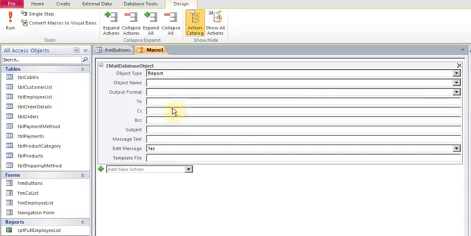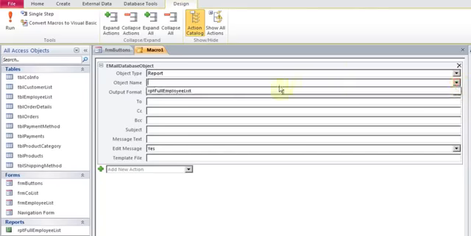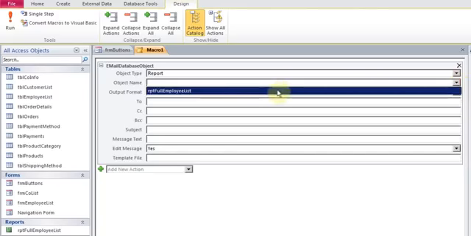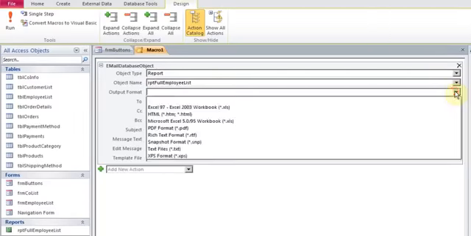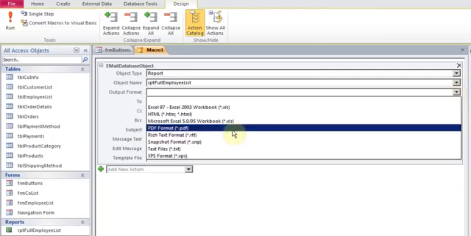So I'll send the report, and then what is the name of the report, because you could have multiple ones. So I'll click report full employee list. Now output format, which is how would you like the file to be attached. So I can say let's attach it as a PDF.